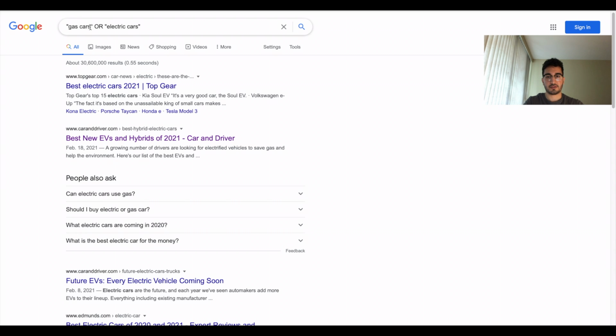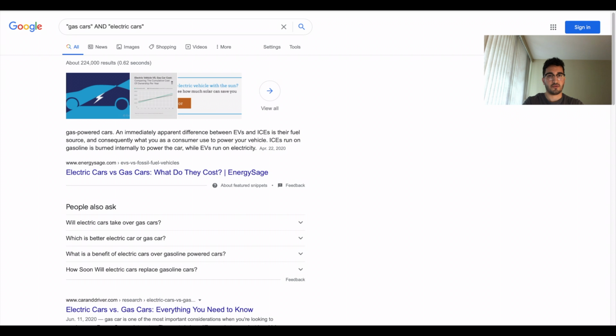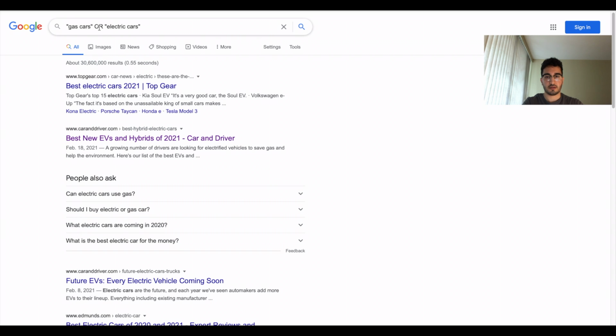So if we search this here, you can see that we have articles that include either gas cars or electric cars. Now remember, it can also be and, so it can be sort of like a comparison between them. Now again, if you notice, once we used and, it generated 224,000 results. But once it was or, nothing changed except and or, it generated about 30 million results. And obviously it would make sense.